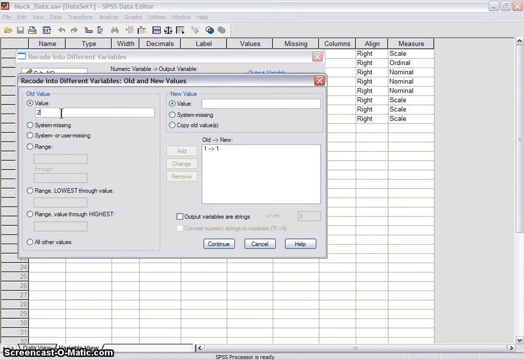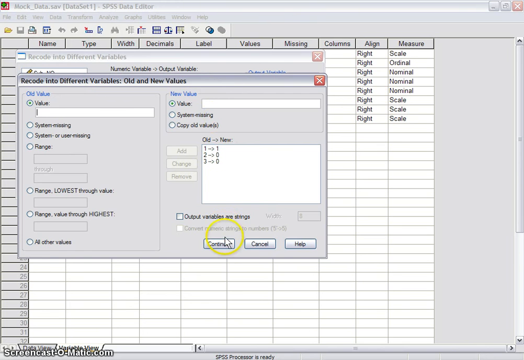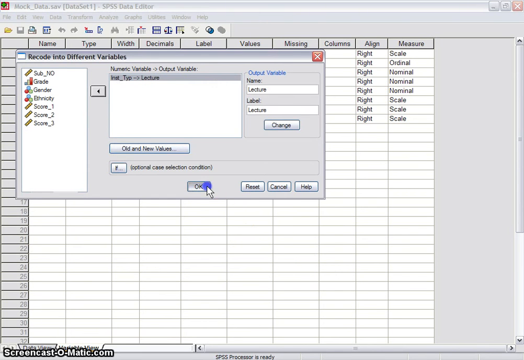Number 2, which is supposed to be hands-on, I'm going to give it the value of 0. 3, which is self-instruction, I'm going to give it the value of 0 and hit add. I'm going to hit continue. And then change. Oops, do I have that? Yeah, I do. I'm going to hit OK.